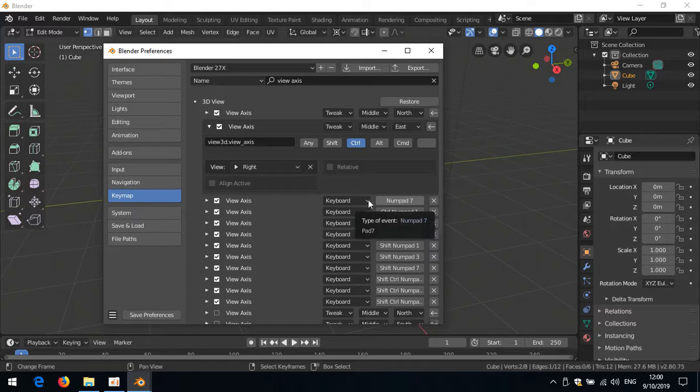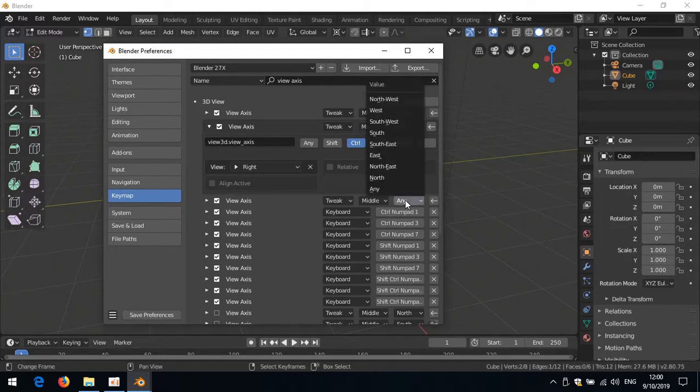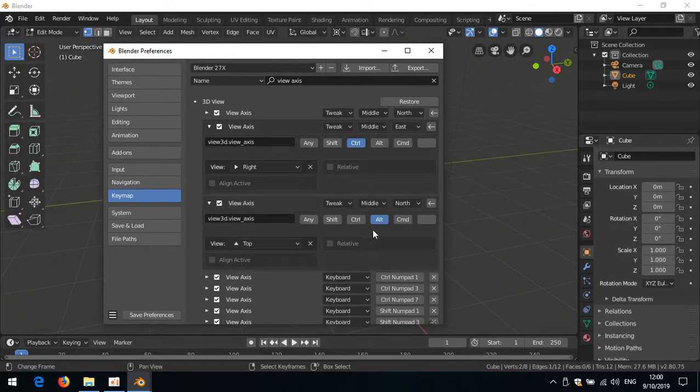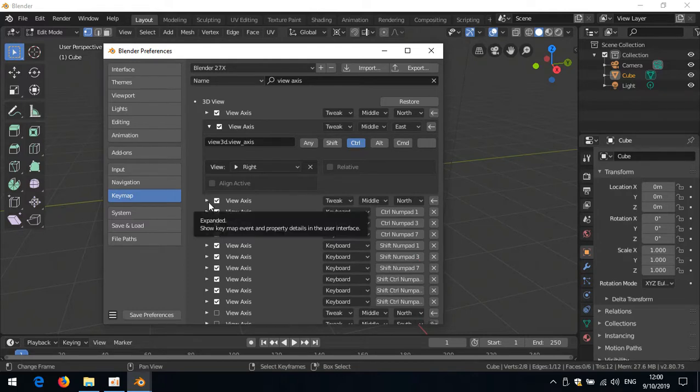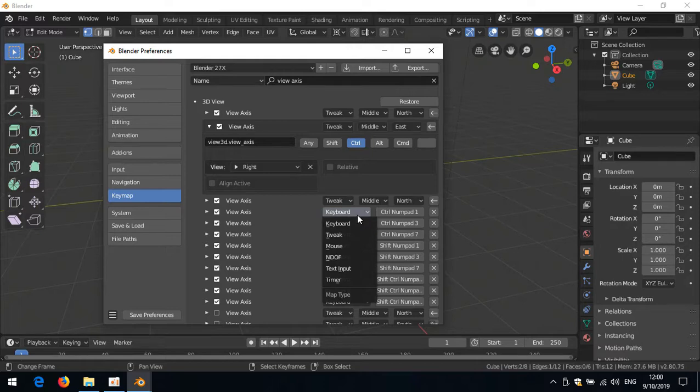That's a top view. Tweak, middle mouse, north, include Alt. That's correct. That's the top view. And now we're going to select this one. Control numpad, that's the back view.